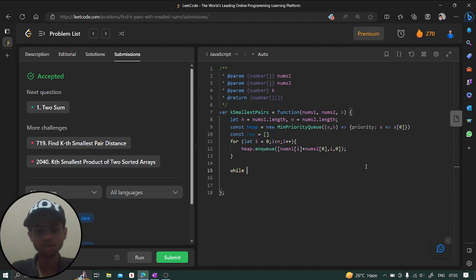Now after that we are going to use a while loop while this heap is not empty, and we can say k is greater than 0, right? So we can say always we have to decrement k, and let me use this semicolon as well. So here we are going to say first of all pop out, right? So we can say const sum, i, j is going to be equal to this heap dot dequeue, and here we can say dot element, right?